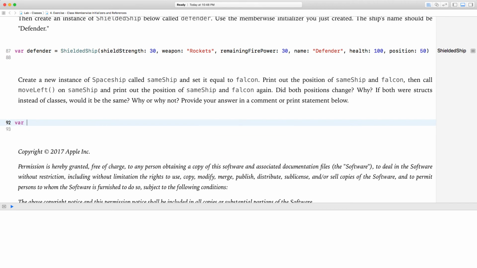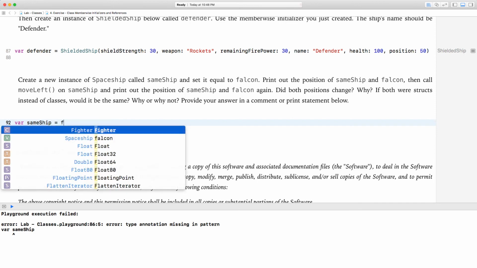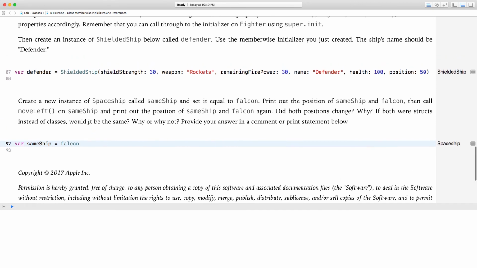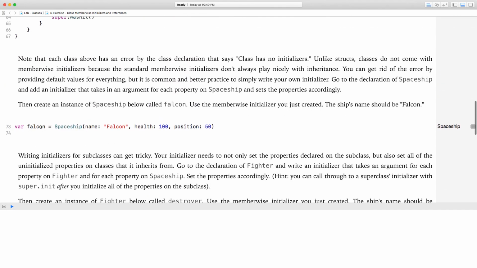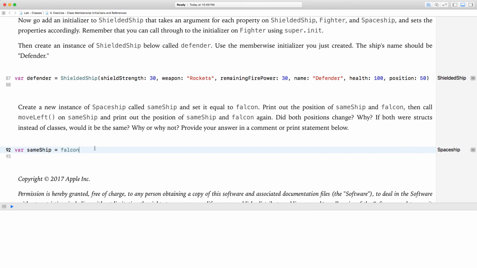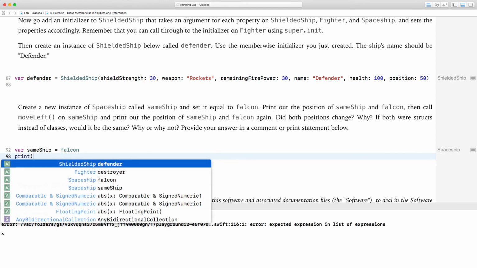So we're going to go var same ship and set it equal to Falcon. Falcon is, let me remember here, Falcon is this thing right here. Okay, so we're just creating another, we're copying it essentially. Print out position of spaceship. So okay, I see what they're trying to prove here, how it references to memory rather than actually copying.